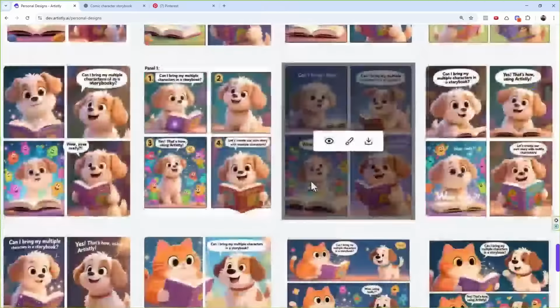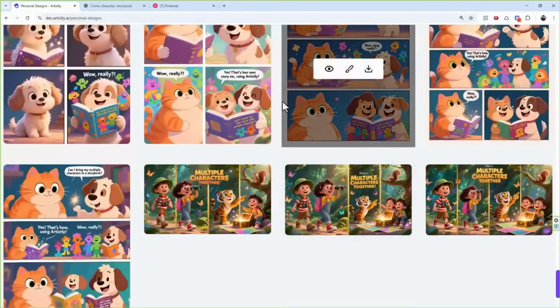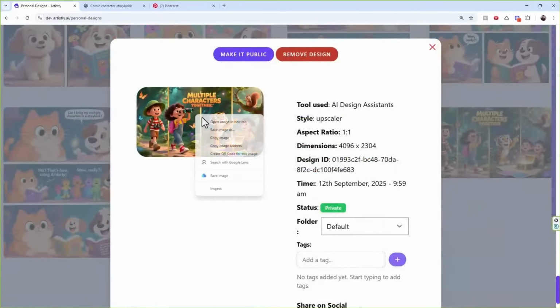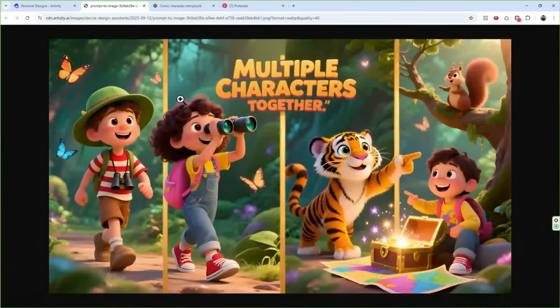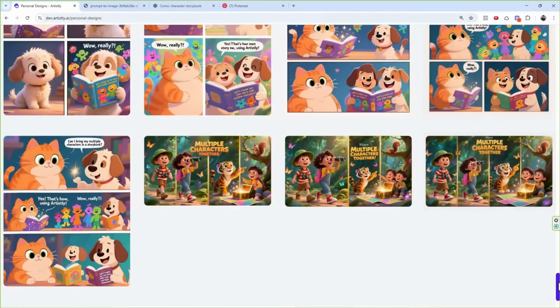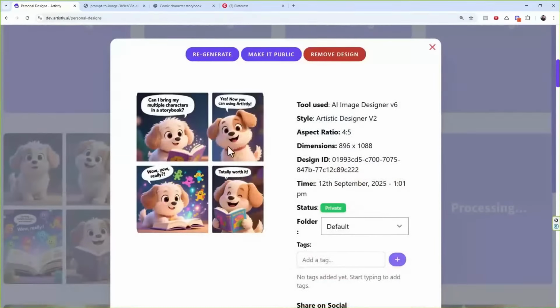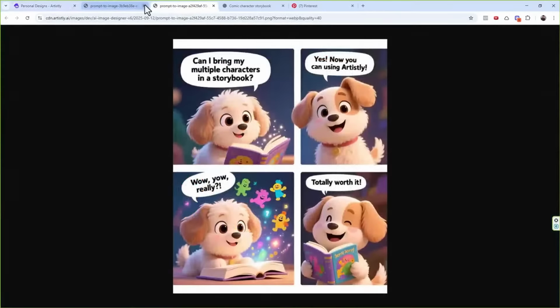How powerful it is, right? I was just playing with it, and even today's thumbnail I created using this. Look at that, how good the results are when it comes to the text, the strips, and all that. We developed this space, just so you know. Look at this. Can I bring my multiple characters? Yes, now you can. Wow, really?